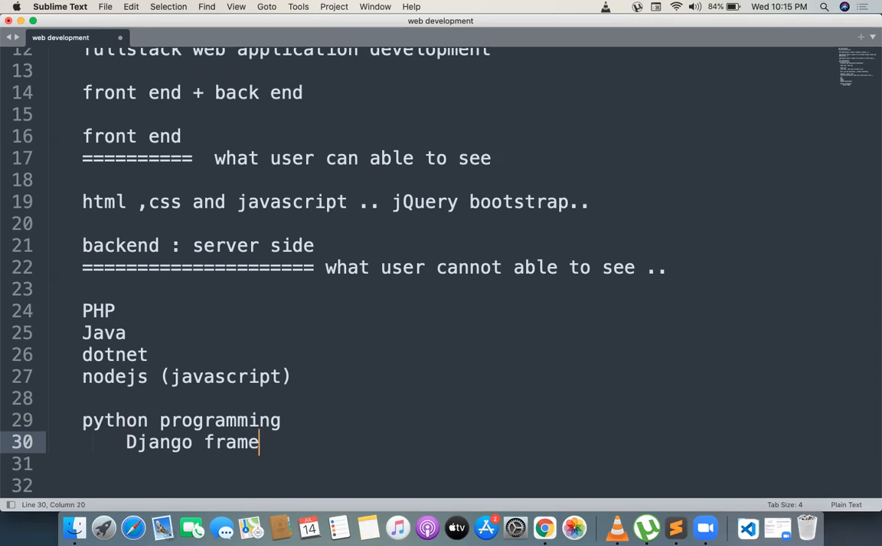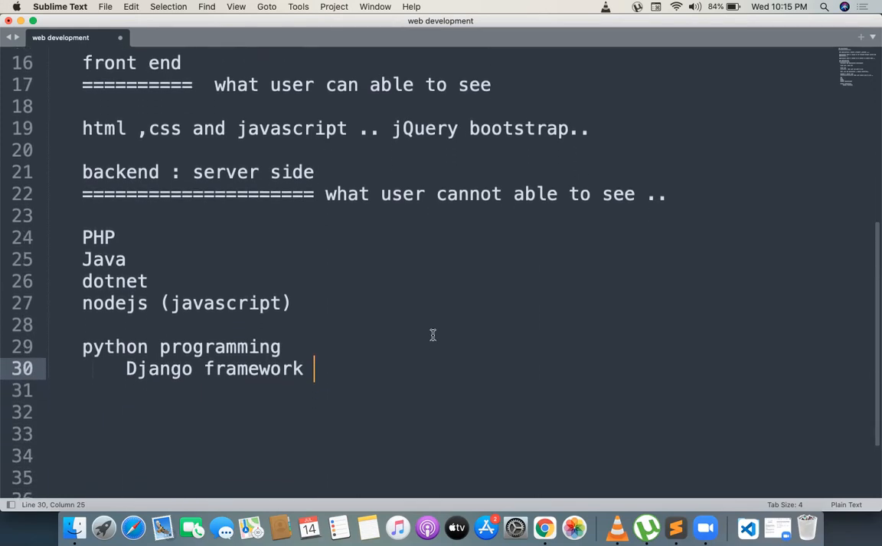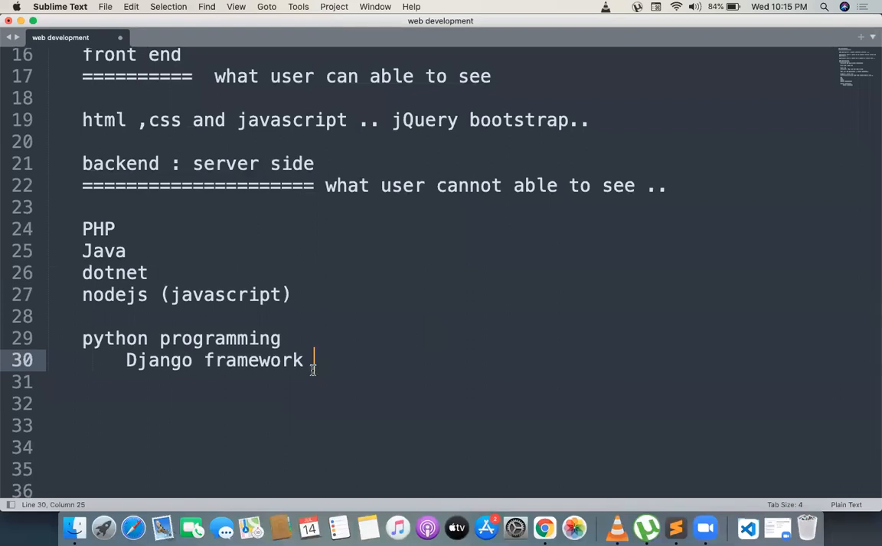This particular framework is a server side framework. I can work with databases. I can store the data. I can retrieve the data. I can delete the data. I can handle the data. Whatever data you want to handle, that data is going to be managed by the Django framework. Backend is the Django framework.